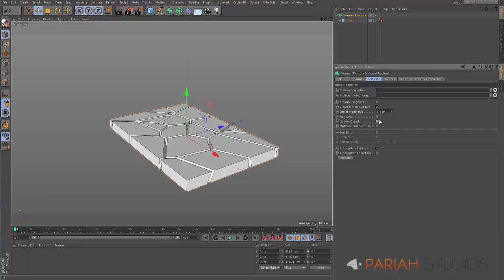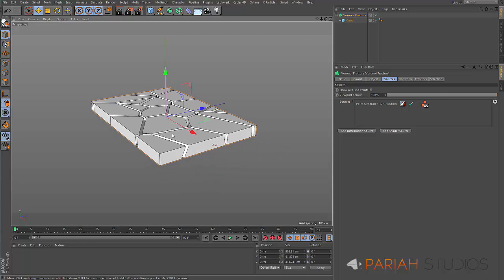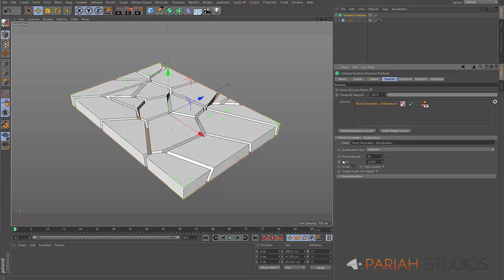So let's turn this off, and we'll go to the sources. And sources is where the real power comes into play. And this is made at the moment from one single source, which is a point generator. You can add others, so we could create others, and I'll show you some of those in a minute. But if we click on this, we can see what we've got going on.